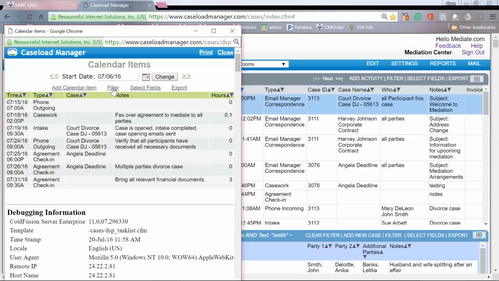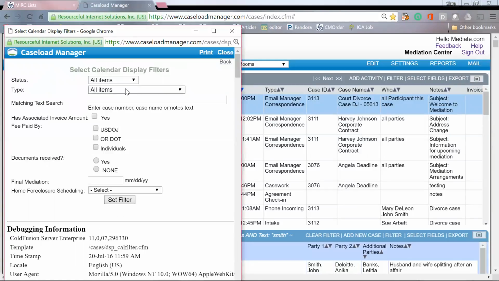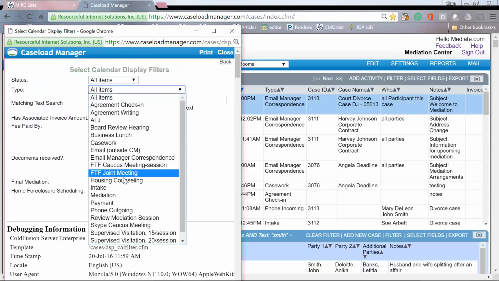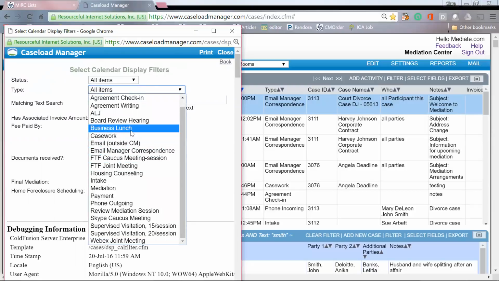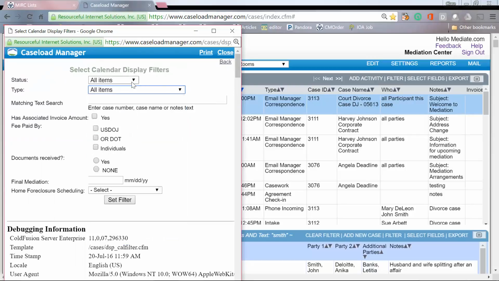Let's say I want to filter by trainings. So then I could just filter, and I can look at my office and say, okay, what lunches do we have coming up? What casework have we done so far? What are all of our payments? I can look at all my statuses and see what has not been completed yet. That I think is a very useful one. So I can just say for all of my calendar items, what is left to do?